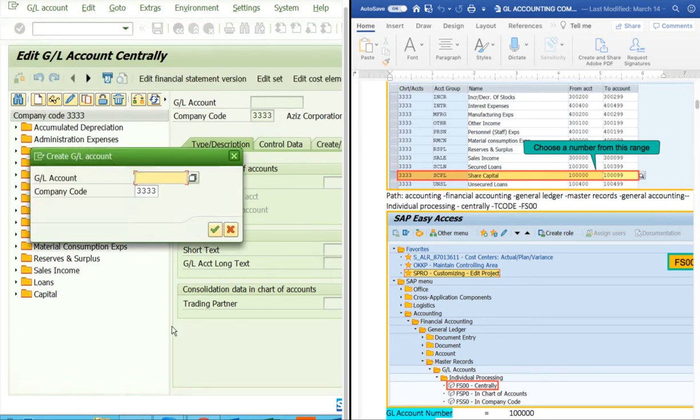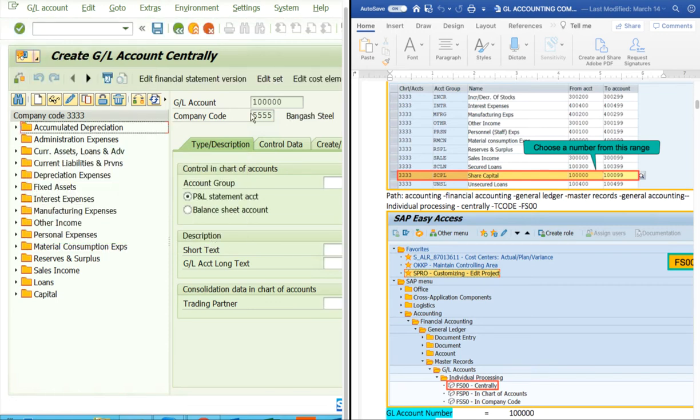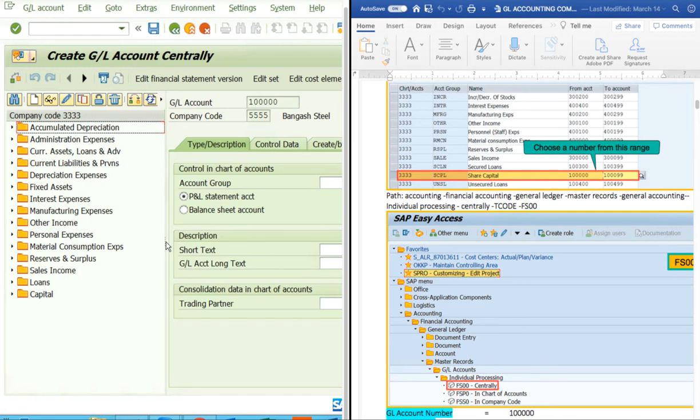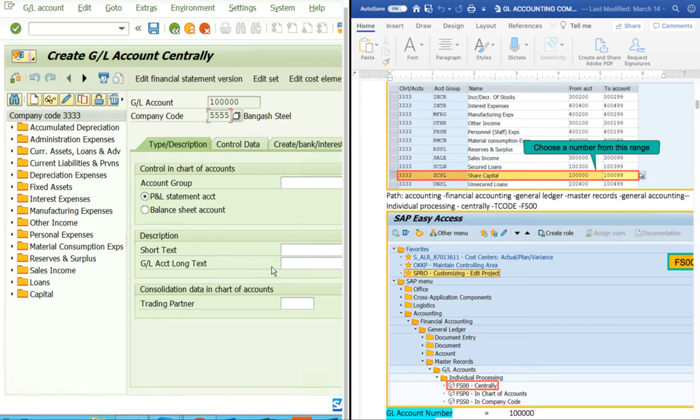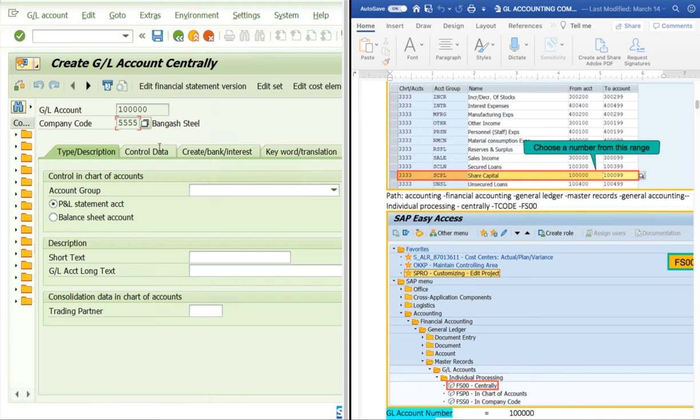Now go to the create button again and give that number, 1000000, and make sure you give your company code, otherwise the system will create the GL in company code 3333. Now you see the company code is showing your company code, right? Now, this is the screen where you create the GL. There are different tabs you need to fill, right? This information goes into this GL creation window.